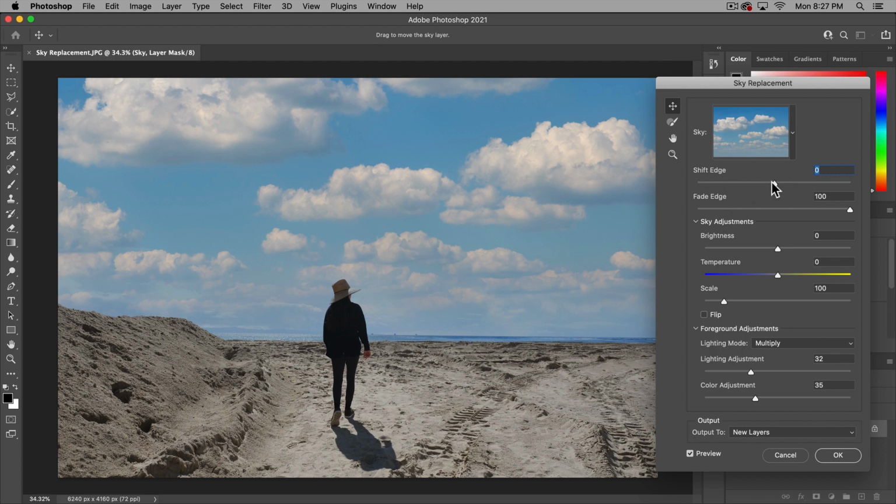The next is Shift Edge. So it automatically finds the edge of your horizon, and shifting this down will actually sort of fade it in a little bit more so your horizon appears more or less. So going all the way up creates a more harsh line. And then this fade edge is sort of like a feathering effect. So if you decrease that, it becomes more of a harsh line. So you can play around with that, see what works good for your photo.